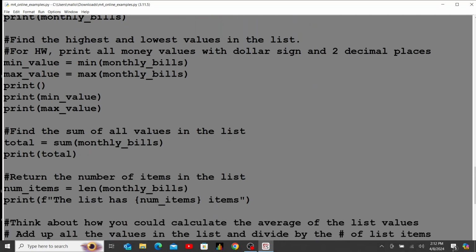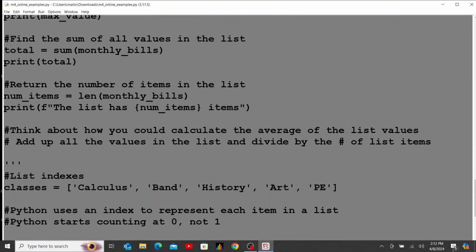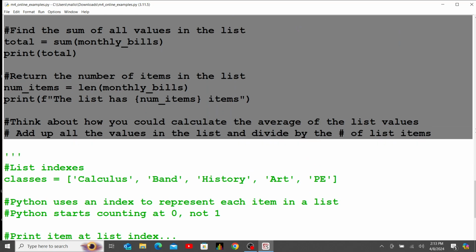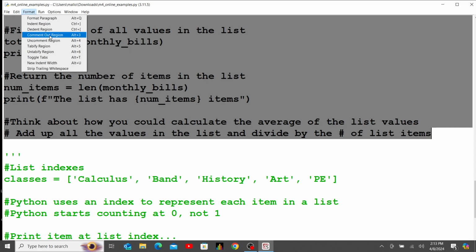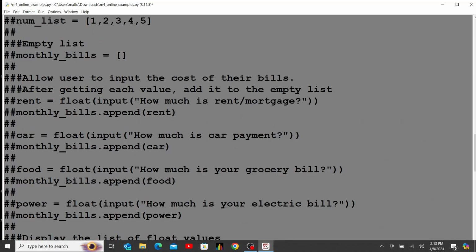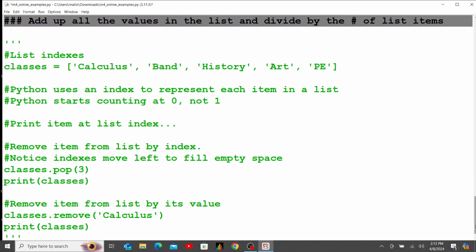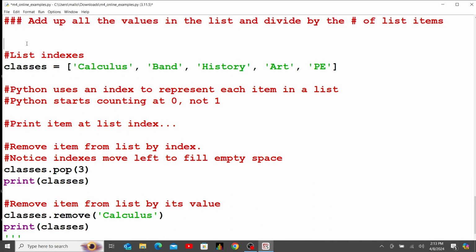All right, so we use those couple functions to get the sum, the min, the max, all that, but we don't know how to remove things from a list or how to get the values back out of the list. So let me comment this out and we are going to talk about exactly how to do those things.